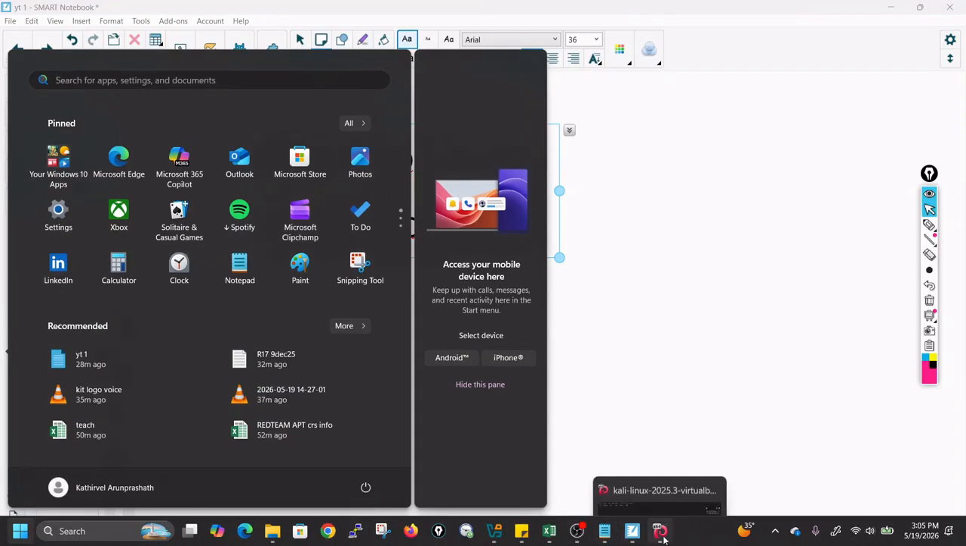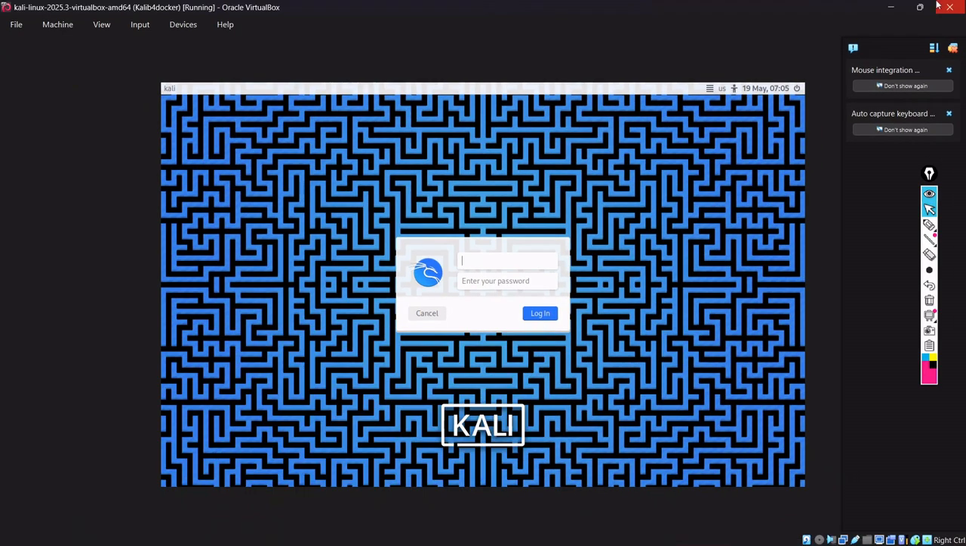Let's move on to the virtual machine. So I'm trying to log into my Kali virtual machine, username and password.